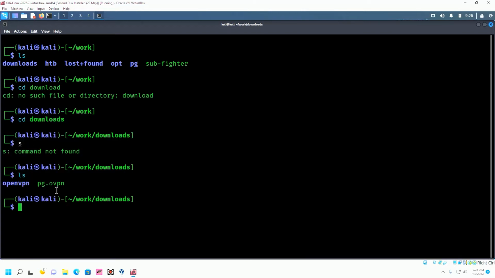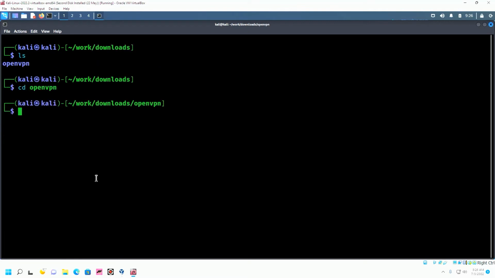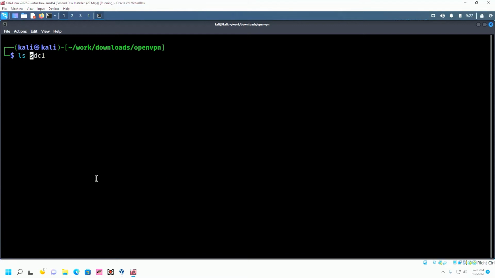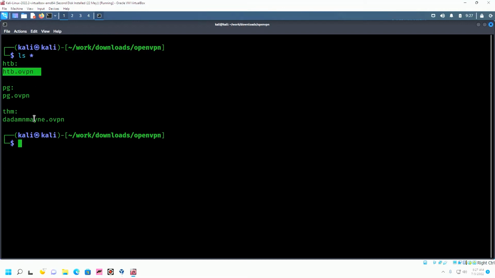and then do an ls, and then that's my Proving Grounds OVPN, which I need to move into, on OpenVPN by the way. So I'll just do a move, make a VPN folder. And so now you see my Proving Grounds. Let's actually make a folder for that. Proving Grounds, move Proving Grounds OVPN into Proving Grounds.